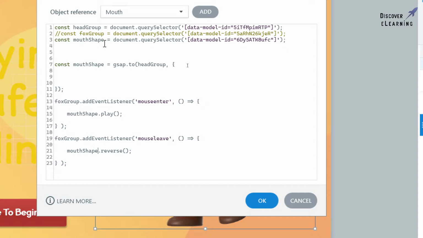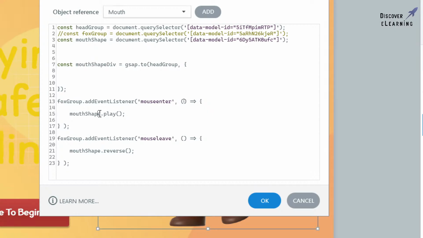I'll tell you what I've done wrong here, because mouthShape has obviously been declared already up here. So this would have to be mouthShape, let's just call it div, I guess. And then that will be what we will animate down here. And then obviously GSAP needs to target the mouth shape via this constant up here.